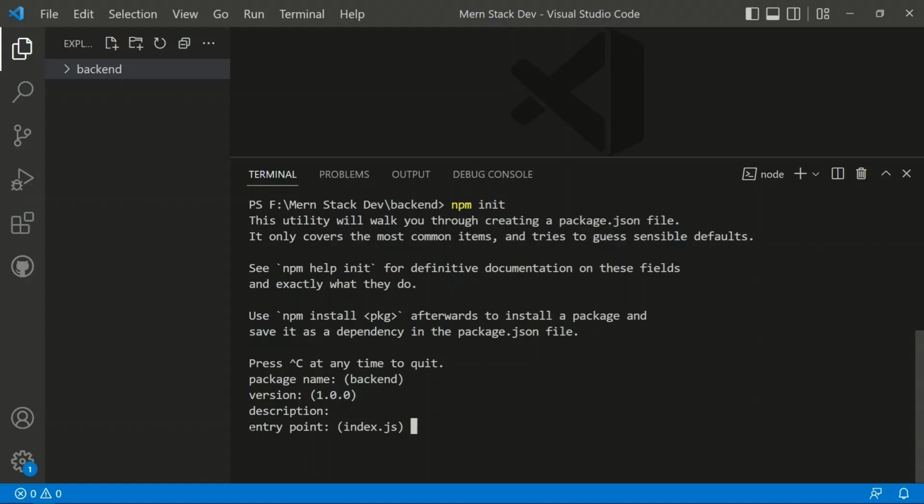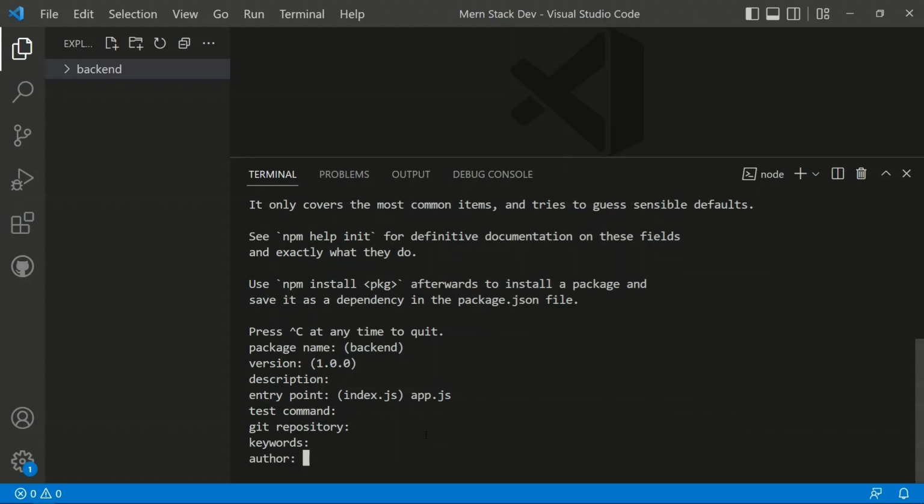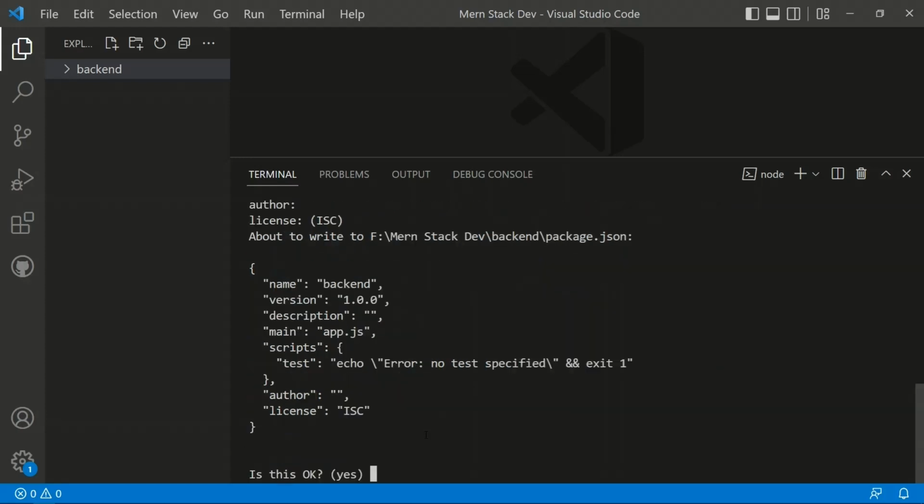This is very important. We need to write the entry point. By default it is index.js, but we will change it to app.js. So we write app.js there. After that, we have the test command to test the application, and then git repositories and all of those things. You can skip all of those and just press enter all the times. After all those steps, it will ask you for confirmation.